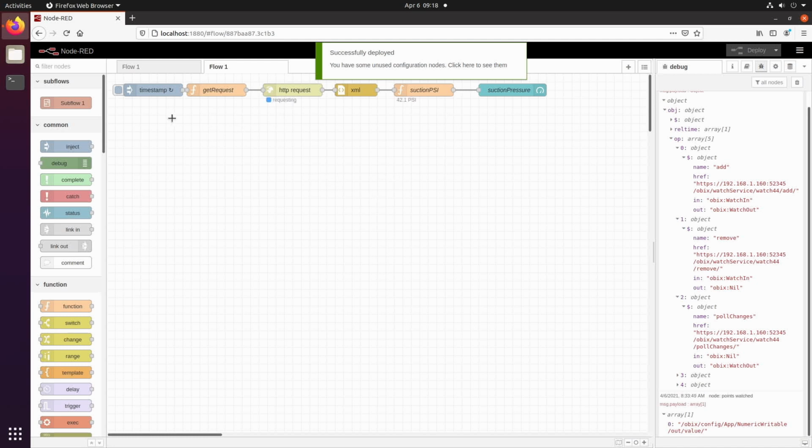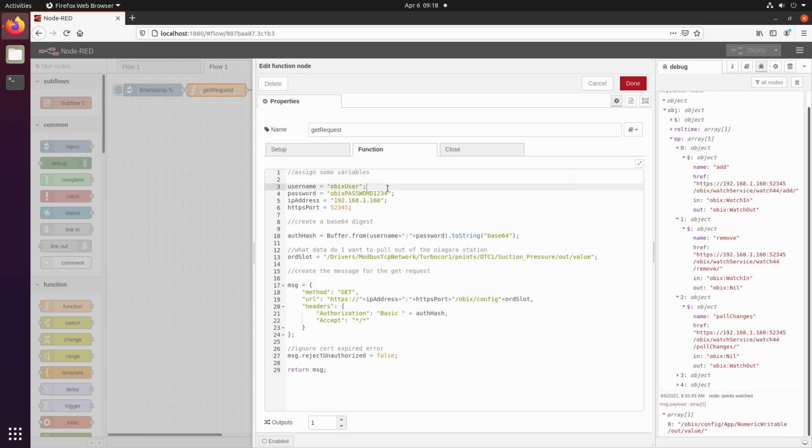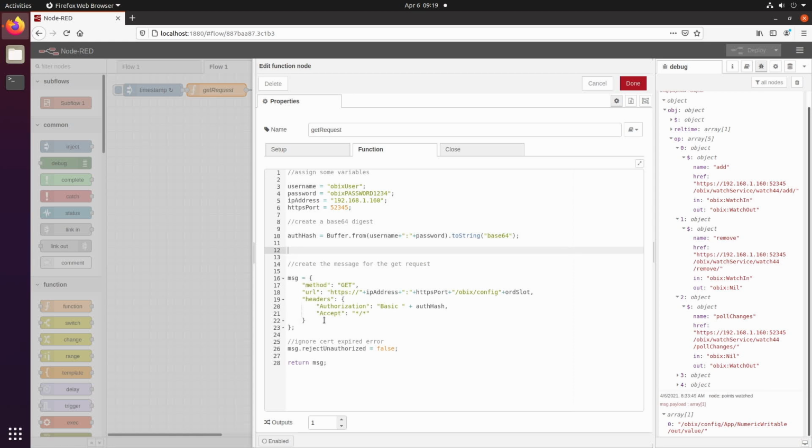So what was this? This was me initializing a connection to a JACE and pulling out a suction pressure, but it should have some of the stuff that we're going to need, which is the username that oBIX is going to log in with, the password, the IP address, and the HTTPS port. And this is how we're going to convert our username and password so it's not in plain text. And we're not going to need this anymore, so I'll get rid of this.